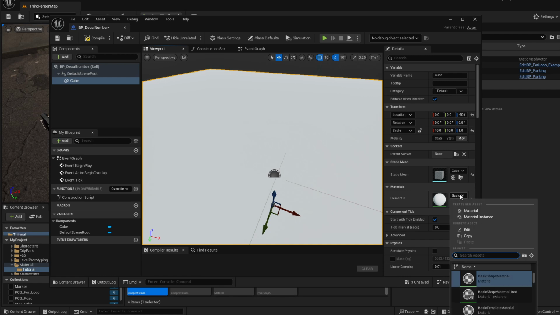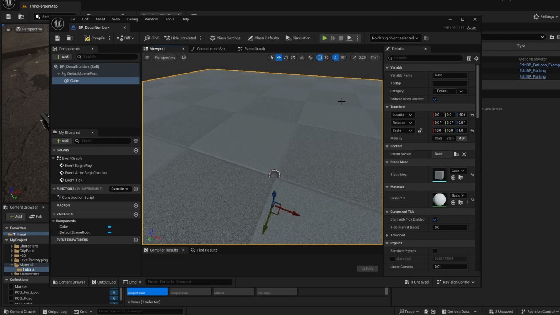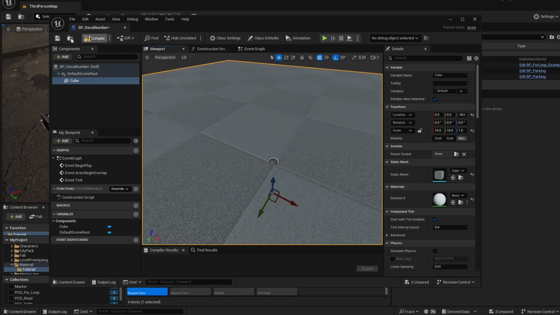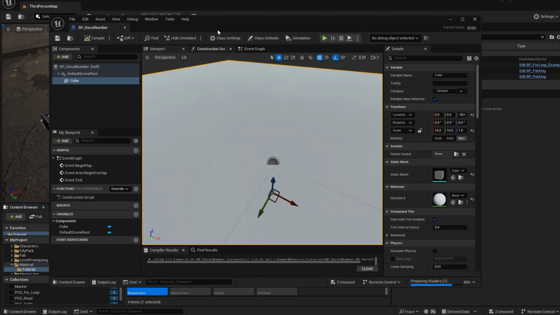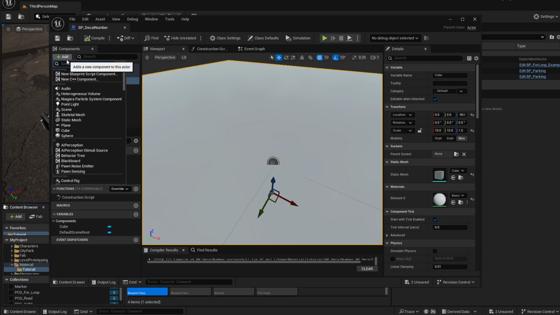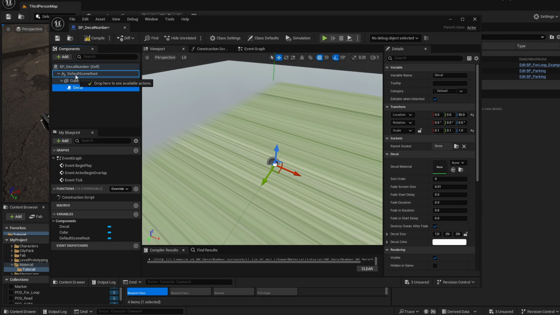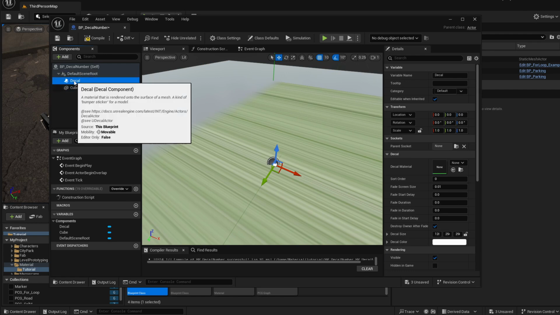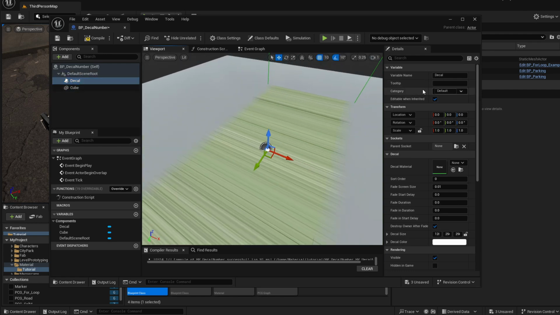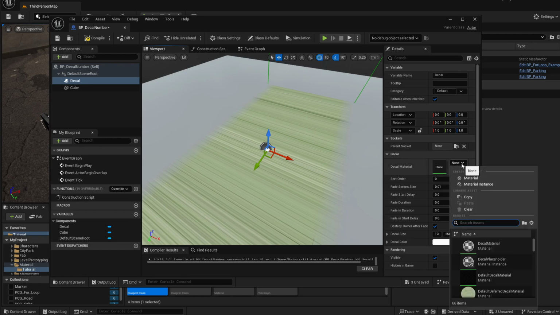So let's change this material to something darker. Let's choose the basic template material. Let's compile and save this. And now, if we add our decal here, so let's add a decal. Let's move it into the scene root. So this decal, let's change the material of this decal to the material that we just created. So M decal number.